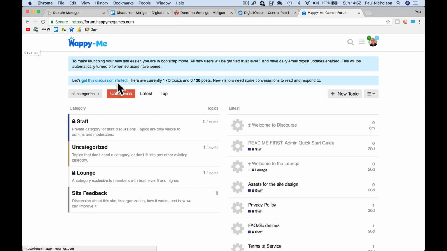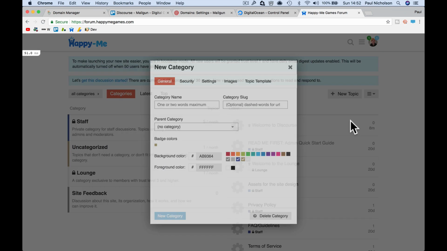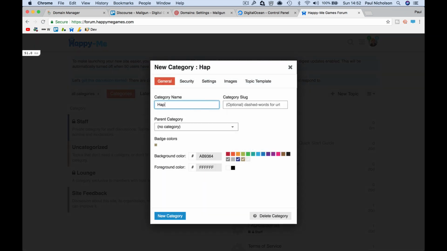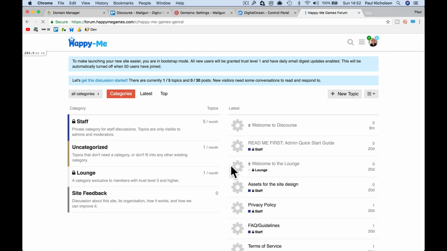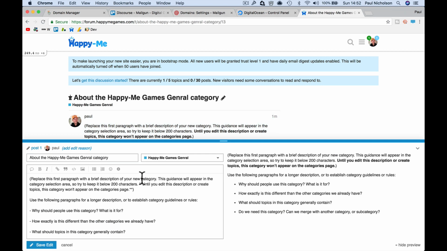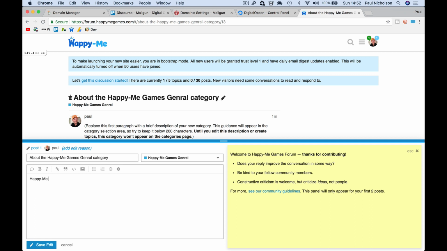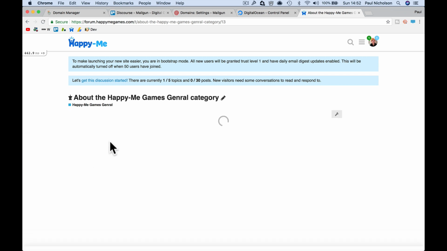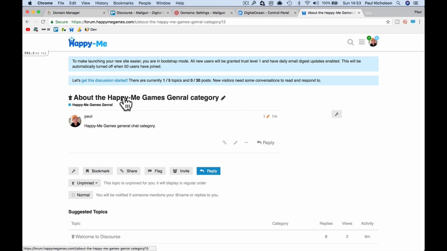Right, so we've obviously got a pretty blank forum here. What we want to do next is add some categories. So you just go here, add category. You go, I don't know, Happy Me Games General. Pick a colour, whatever colour you want. New category. It's going to open up and say an about, and it always defaults this information. So you want to change this to just, Happy Me Games General Chat category. And that's a pinned post, so anybody who gets there can see what this category is about.